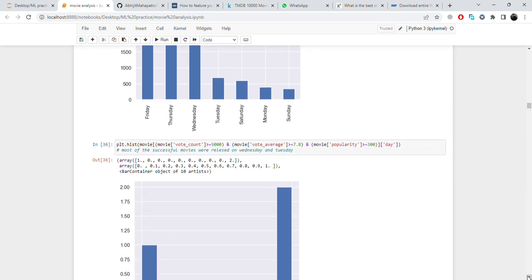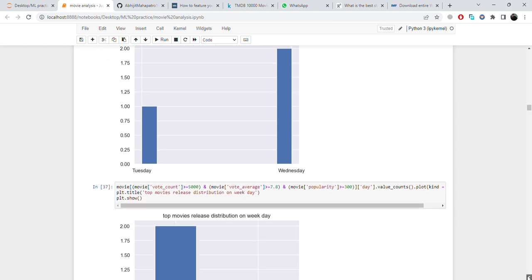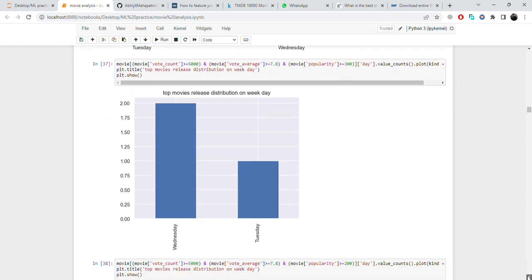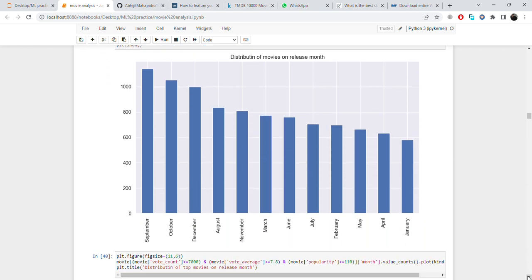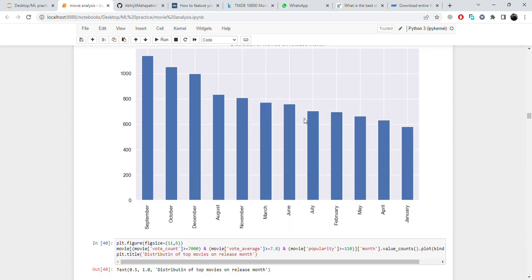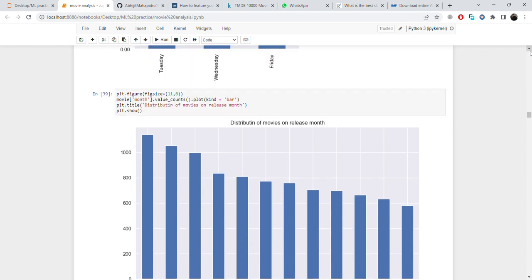In this way we analyze the overall data set. Then we go year-wise, with this plot showing month-wise movie releases. Here you can see that September has the most movie releases in the data set.